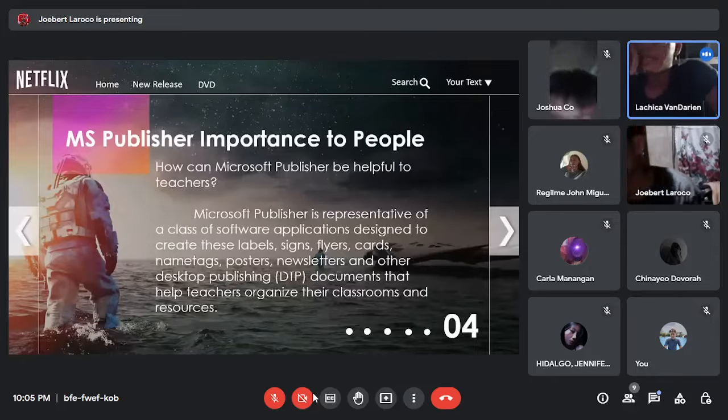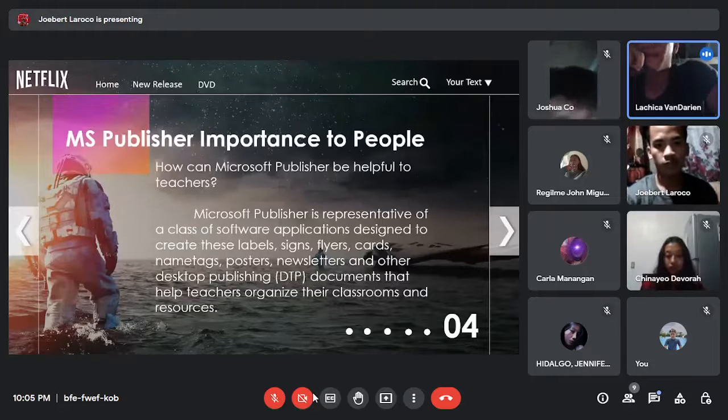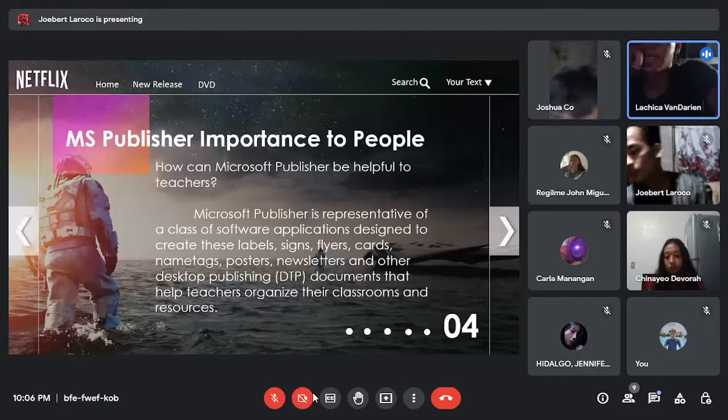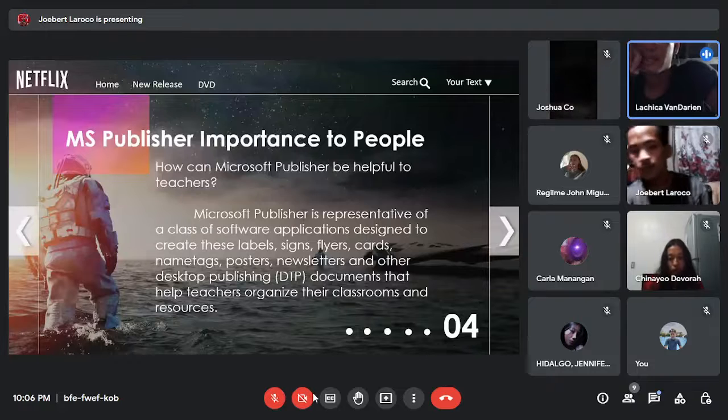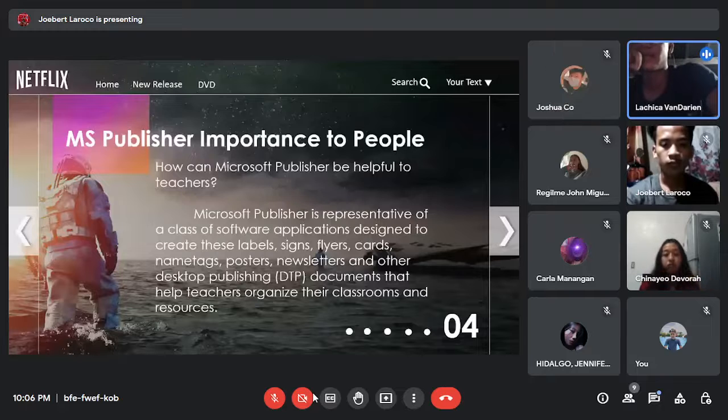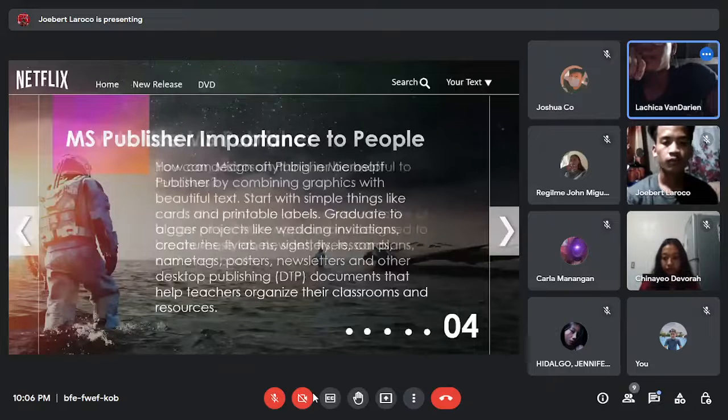Microsoft Publisher is representative of a class of software applications designed to create labels, signs, flyers, cards, name tags, posters, newsletters, and other desktop publishing (DTP) documents that help teachers organize their classroom and resources.